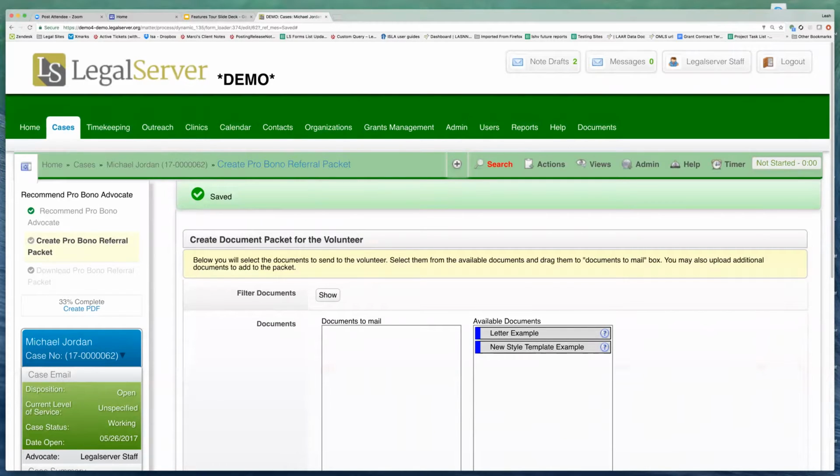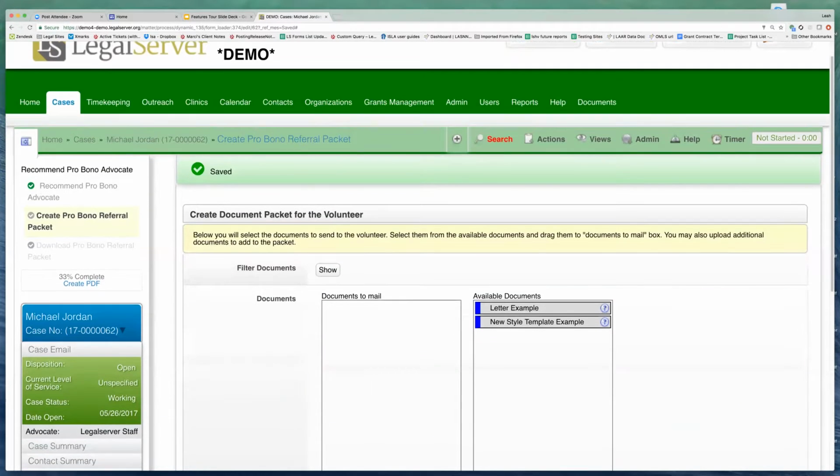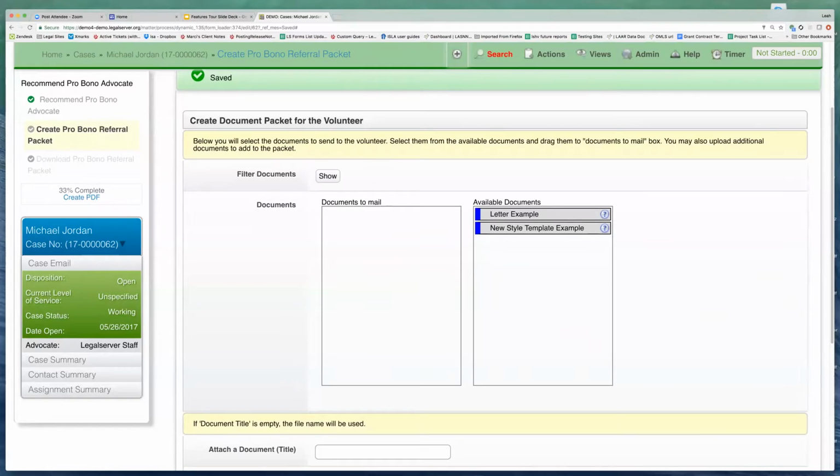But in this case, we do have this optional feature turned on. Also to mention that we can also create a packet for the client. So this example is set up as creating a packet for the volunteer. We could have an additional 2 steps to create a packet for the client, or we could only have the client steps. What this is doing is creating a packet, a PDF packet of documents to send to, again, the pro bono attorney and or the client.